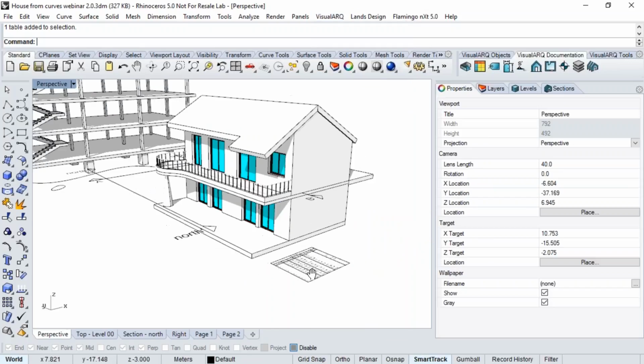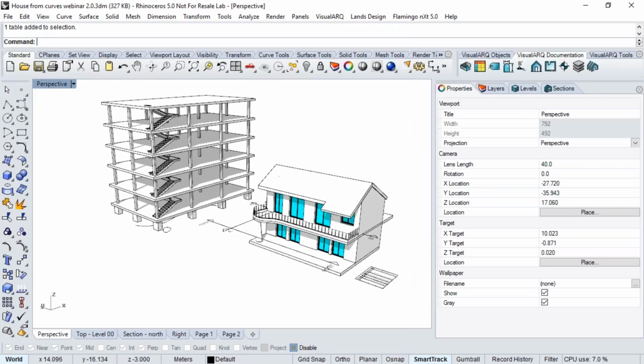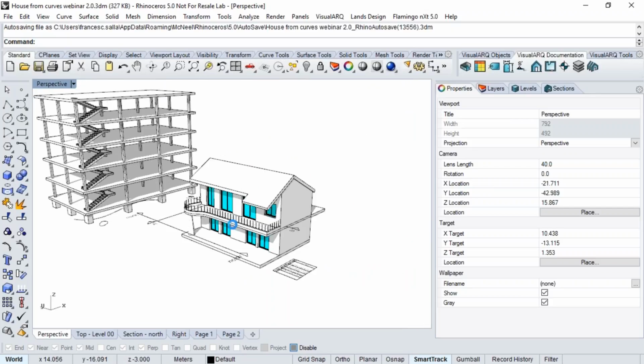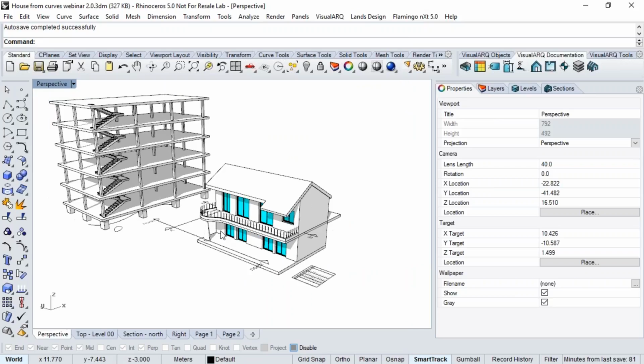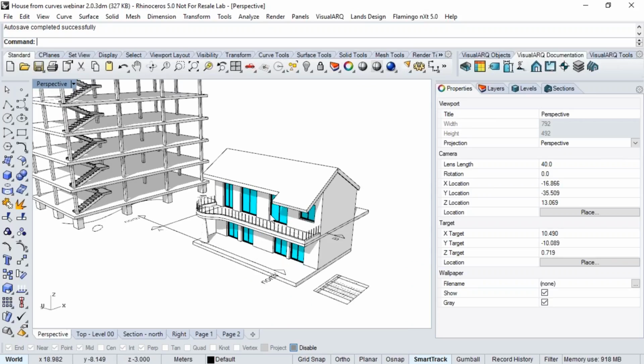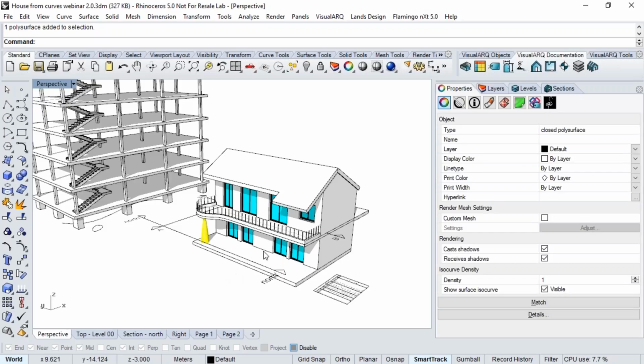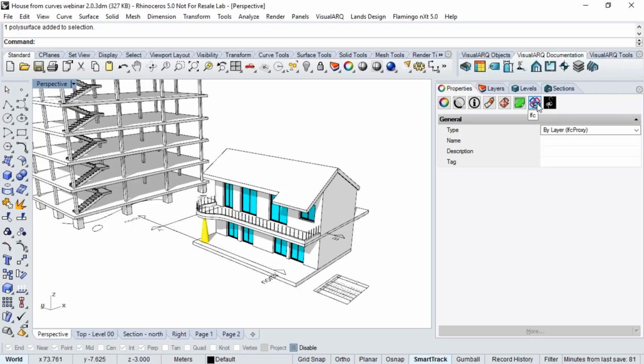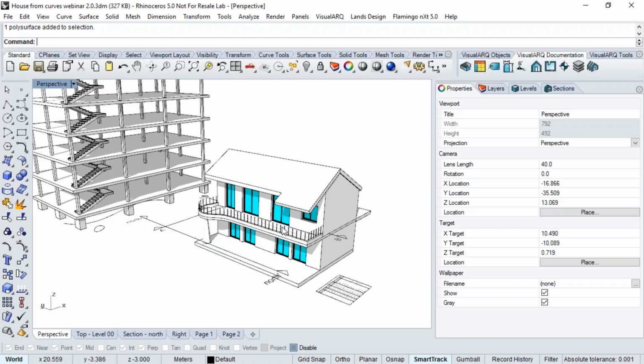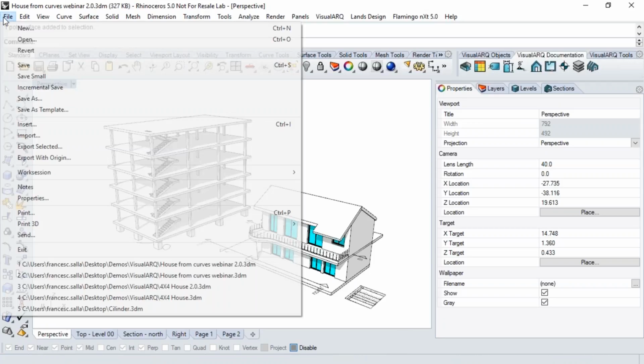Now let's export the model to IFC and see how it looks in Revit. All the visual objects will be exported as the object types they are. But in case of Rhino geometry, for example, this cone, here in the properties panel, there is the option to tag this object with specific information for the IFC. So in this case, I will assign the IFC column category to the geometry, and that means that this object will be exported as a column. Okay, so let's export this model.